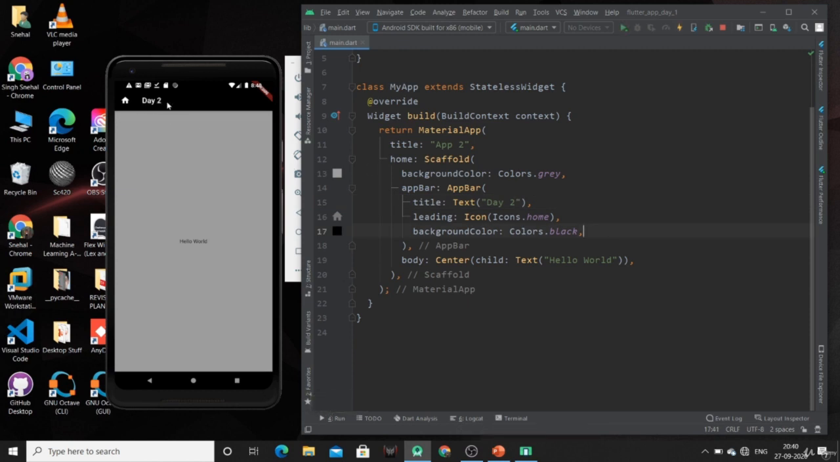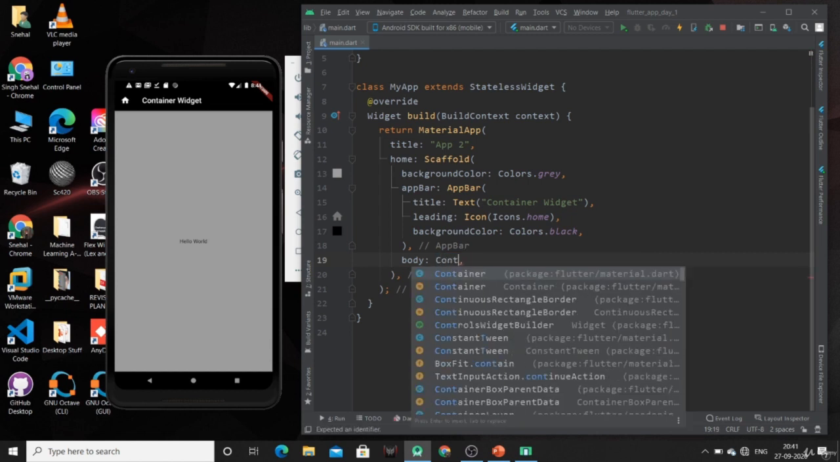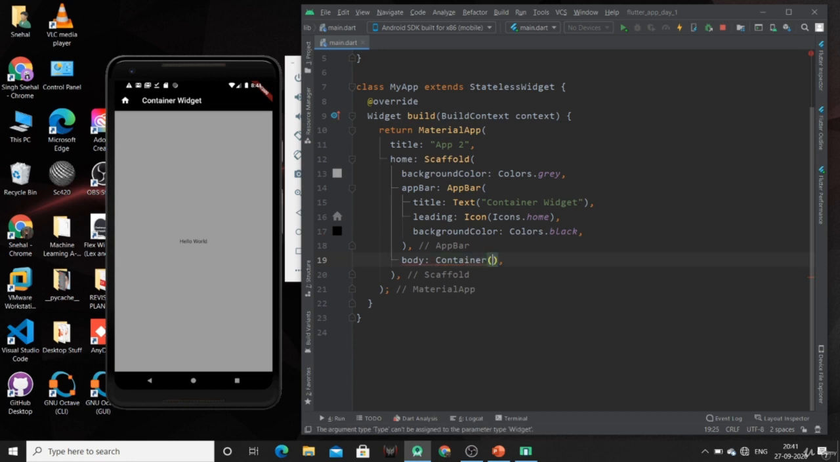So here you can see that the app bar is containing the title day 2, or we can say this as container widget. Just hit Ctrl S. So you can see that now the title of the app bar has changed. Now we are going to use container instead of this center and text widget. So just use the container widget.